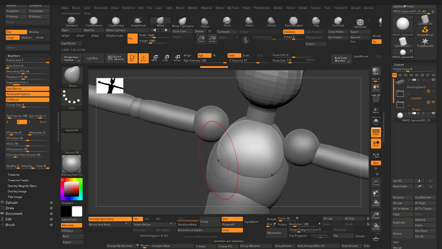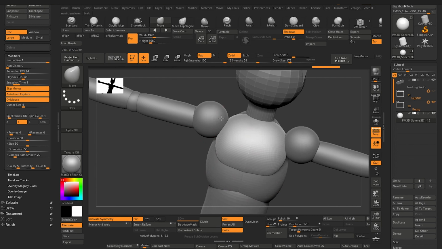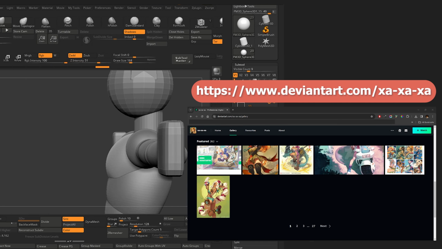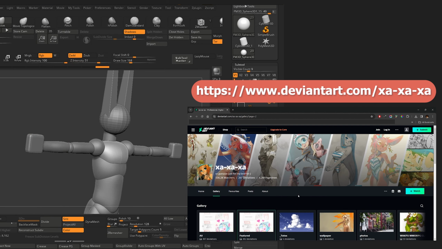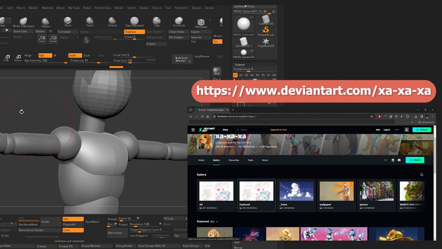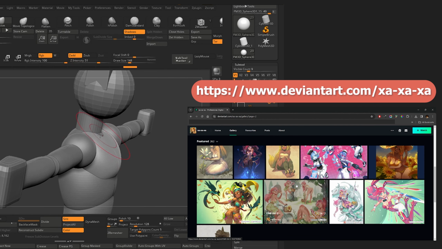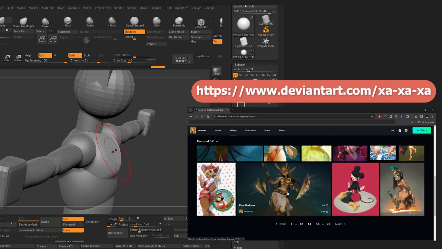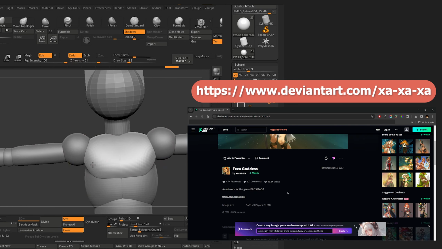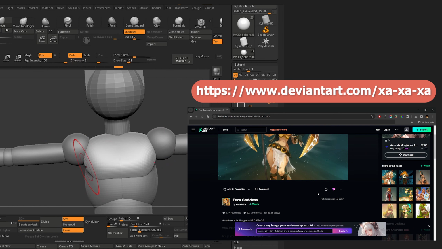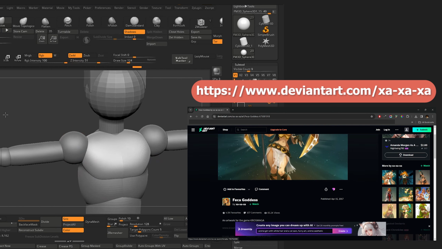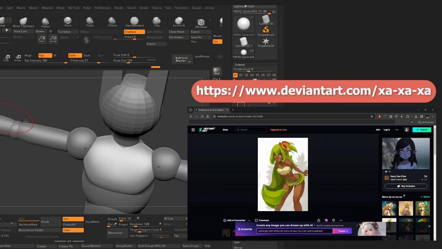For the snow leopard, I mentioned in the introductory video that her body style is inspired by the female characters in the Wakfu MMORPG. I first saw the style drafted by an artist who goes by the name of XaXaXa. I think he developed the characters that were later used in the Wakfu series. Please correct me if I'm wrong. Check out his character styles on DeviantArt. I've included the link on the screen.